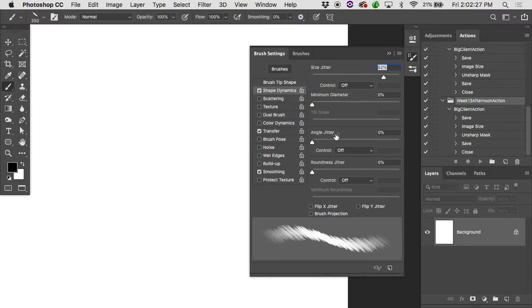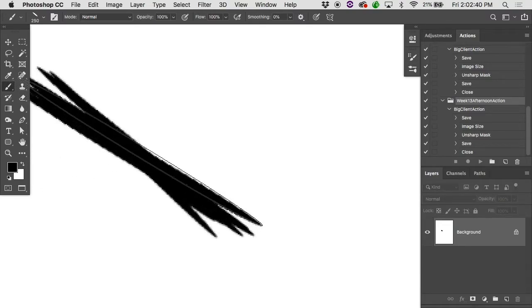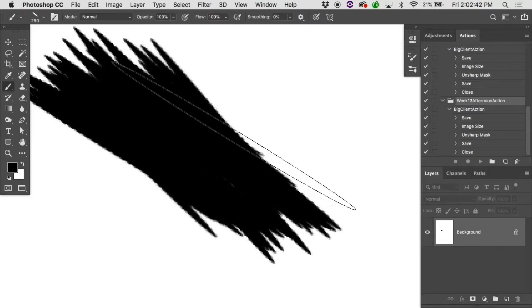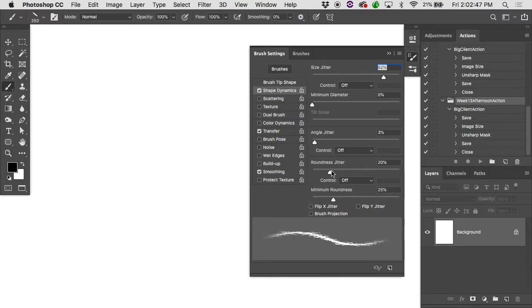Angle jitter. Jitter is just randomness, and you can add randomness to the brush. So here I added randomness to the size of the brush. Here I could add some randomness to the angle of the brush. So basically every time it puts another little brush down, the size and the angle are going to be random. In fact, I've seen some people where they'll do a spinning healing brush.